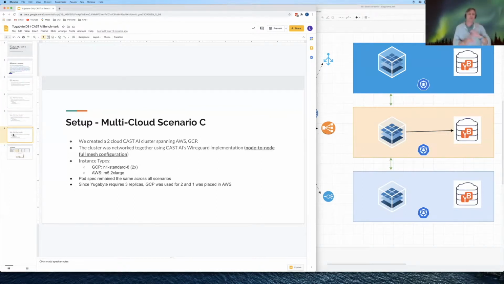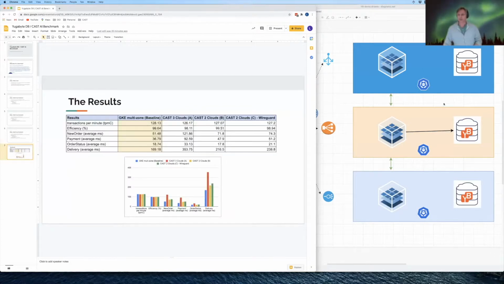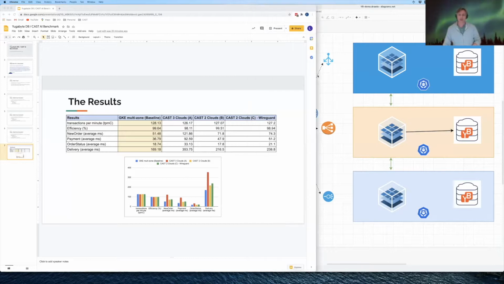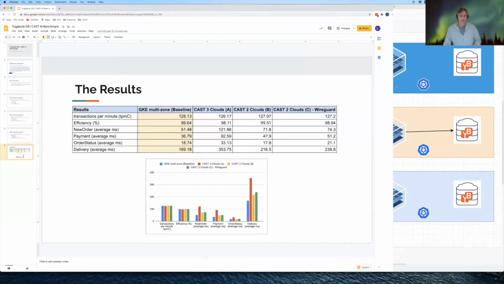The only difference between scenario B and scenario C was that we used node-to-node full mesh WireGuard VPN as opposed to the cloud services VPN. And we saw some difference between those, but when we dive into the results, you'll see some of the differences. Cool. So again, using this multi-cloud scenario with Yugabyte in each availability zone or each cloud, in the cases of scenarios A, B, and C, let's take a look at what we were able to achieve.